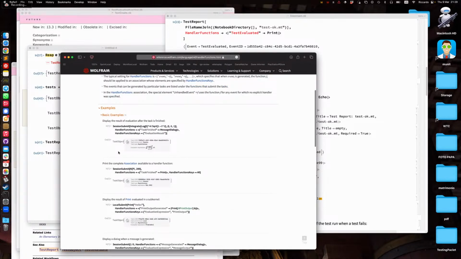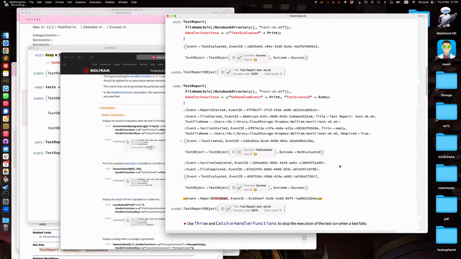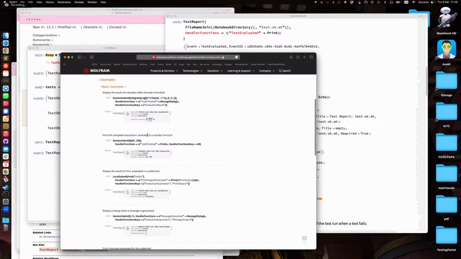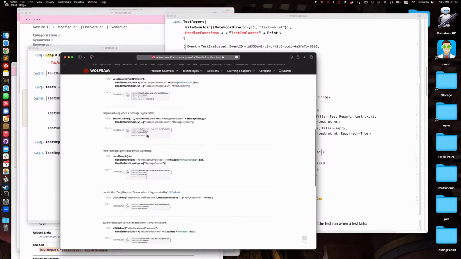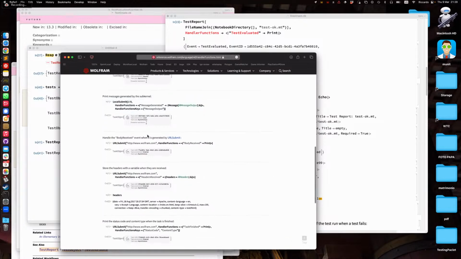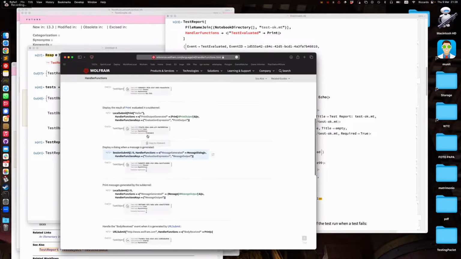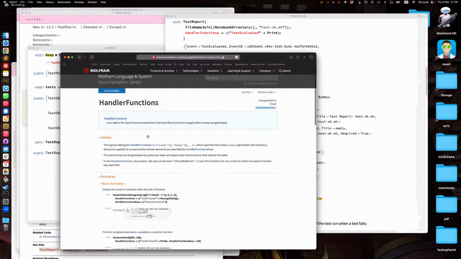Well, I've got to look for URL submit here. Task finished. So should be finished. Everything should be finished probably. I mean, we just need it consistent. That's all. Whatever the created, started or finished. Yes. Okay. It's kind of annoying that you have to look here in these examples to see what the event names are. There should be a nice table of event names somewhere.